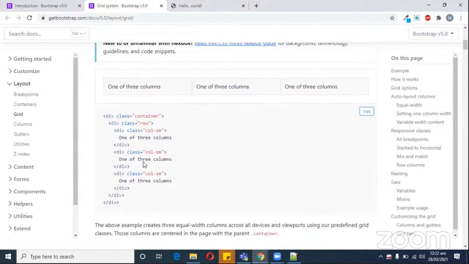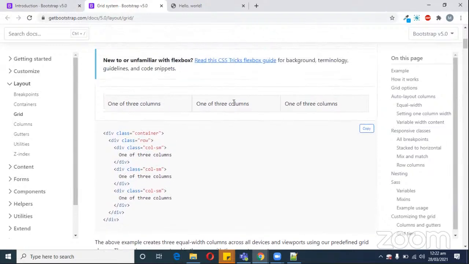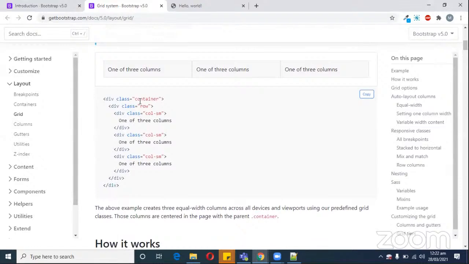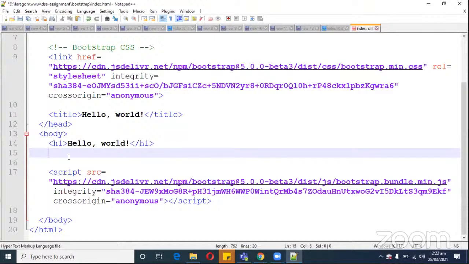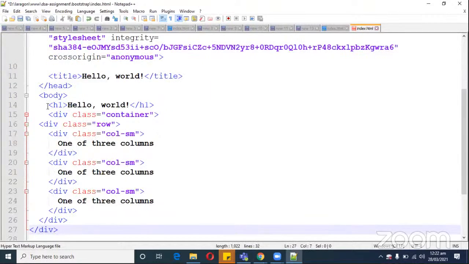For example, if we need three equal columns, how can we do it using Bootstrap? We simply type container. We will see what the use of container is, and then we will use row, and then we will use col-sm. So what is the use of col-sm, and what is the use of row and container? So let's see. I just copy it and then paste the code over here.